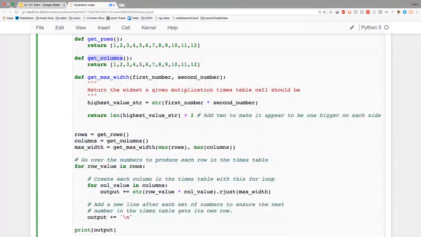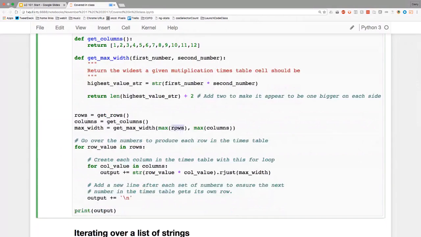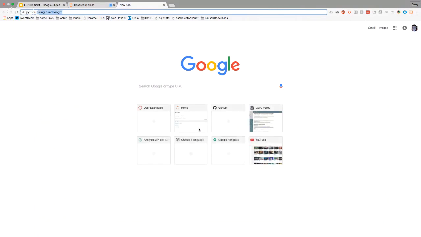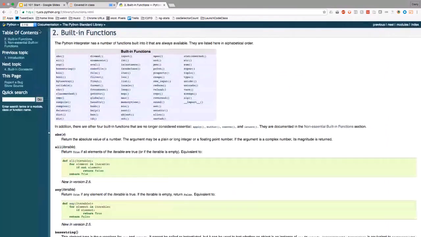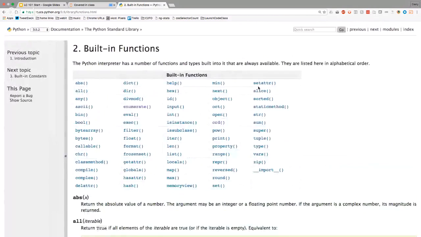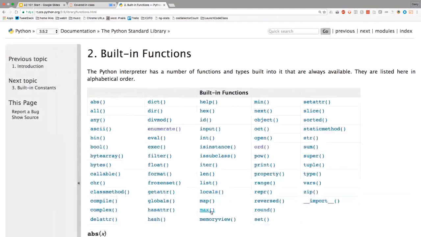So the reason I defined this get rows and get columns was so I could have my rows and columns and then get the maximum value out of each one. Max. If we come over here, and it's not going to show over on the other screen, just the Chromecast. So same as always with these built-in functions, if you just search for it, switch to the version of Python you're using, zoom in, max here.